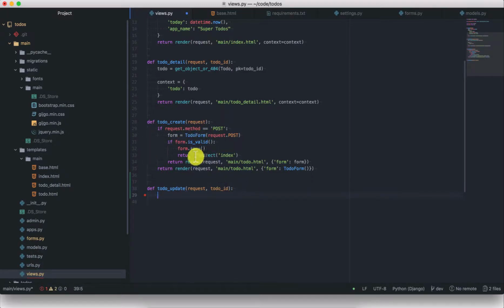In the update, first of all, we will grab the to-do using the to-do ID passed, and then we will check if the method is a post request and then update it. So we can copy this. Let's have it there. So we have grabbed the to-do with the passed to-do ID. First of all, we will check if the request method is a post. If it's a post, we will initialize the to-do form just like we did for the create view.